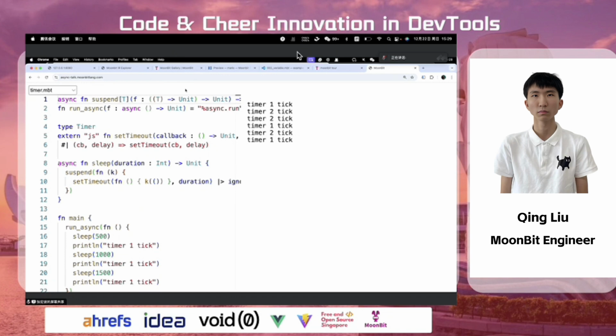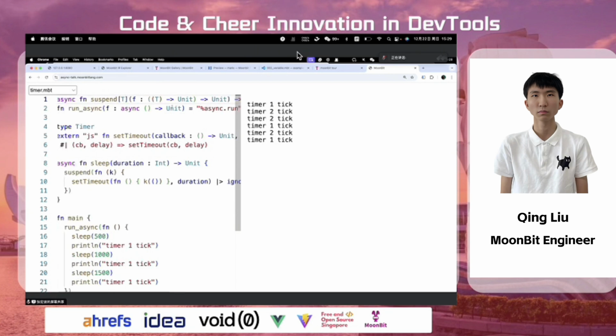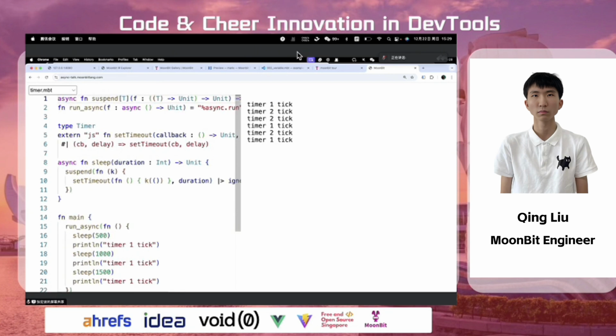So in the experimental async support for MoonBit, we have two primitives here, async.suspend and async.run. Async.suspend will suspend the current async task, and the rest of the task will be passed to a callback function. If you are familiar with delimited continuation, this is the shift operator. We also have an async.run primitive, which spawns a new async task, and in delimited continuation terminology, it is the reset operator. Now, this code is run in the JavaScript backend of MoonBit, so I'm using the JavaScript setTimeout function, reusing the JavaScript event loop here. So I'm defining an async function sleep here that asynchronously sleeps for a duration and executes code after it.